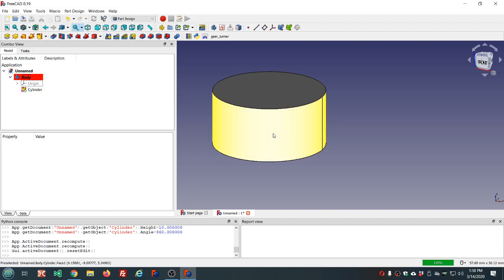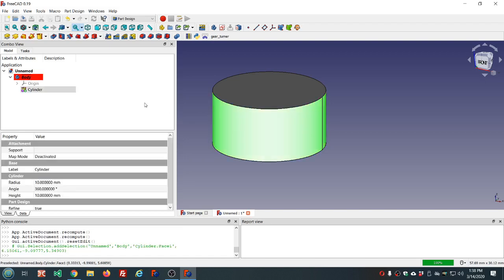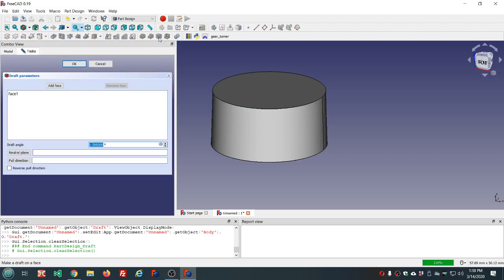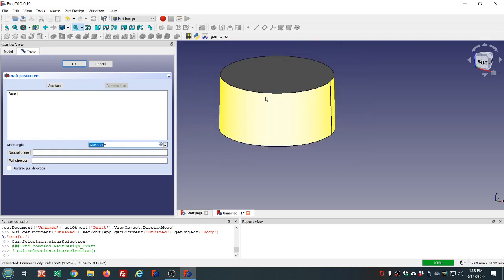So let's do that. We click the face that we want to modify. We'll select the make a draft on a face. And you see the default is 1.5 degrees. And you can set that to whatever you want. If you want a little bit less, you could make it a little bit less. You want a little bit more, a little bit more. I don't know exactly what most Foundry workers use. I don't have any experience with that at all.